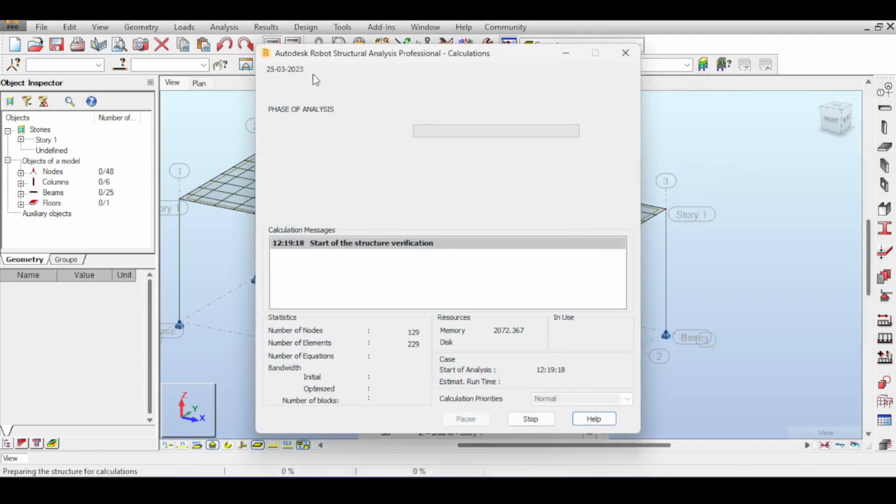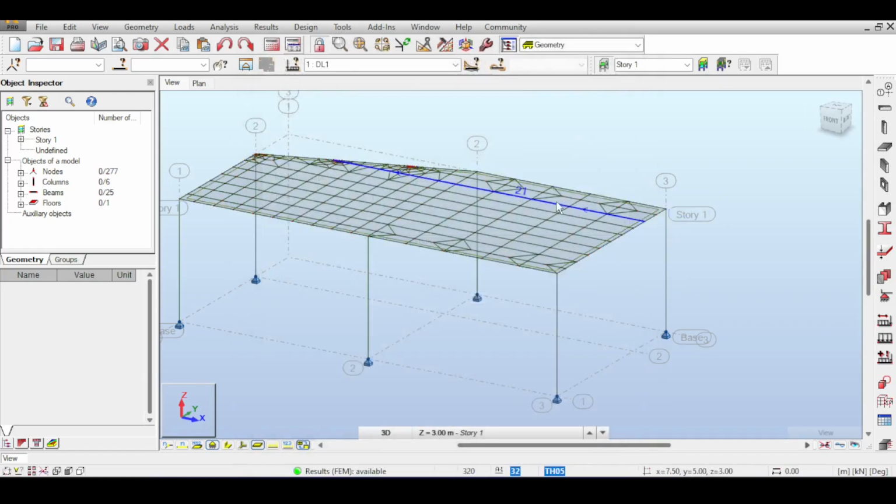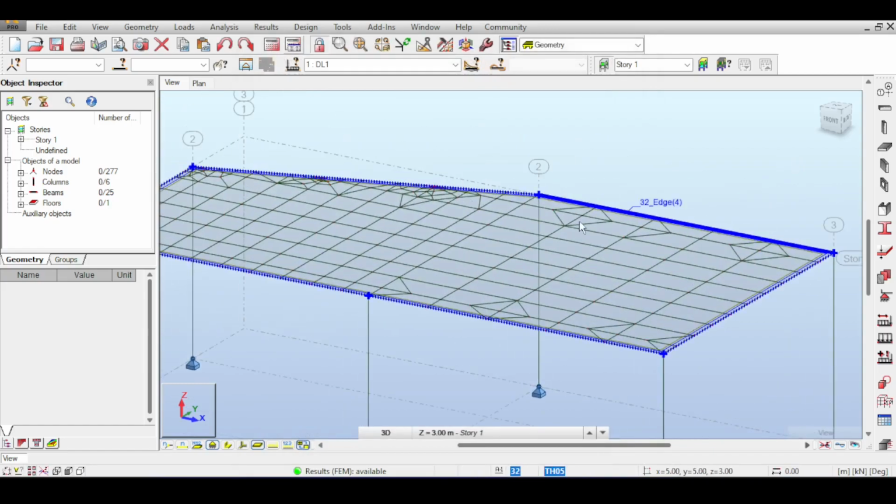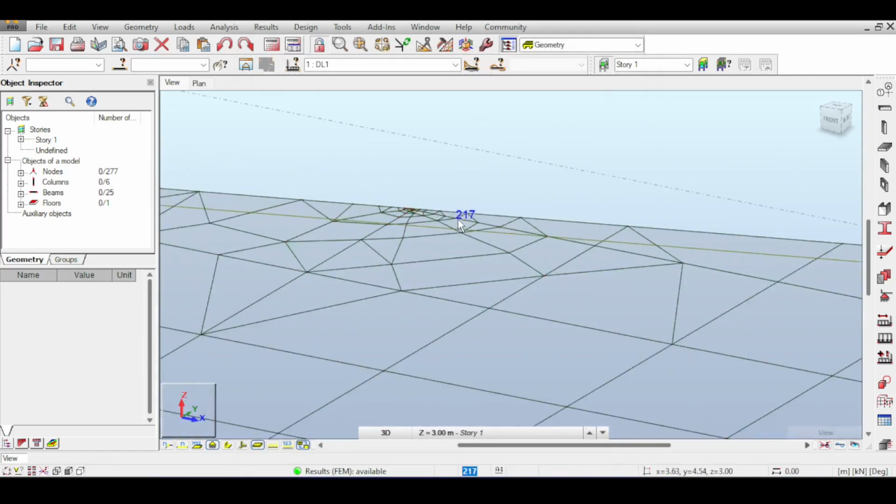But let's run the analysis again. I should see a finite element mesh now. And there we go. I think it is working. Yeah, there we go. Now, of course, Autodesk Robot has an amazing mesher, but you can see some problems here.